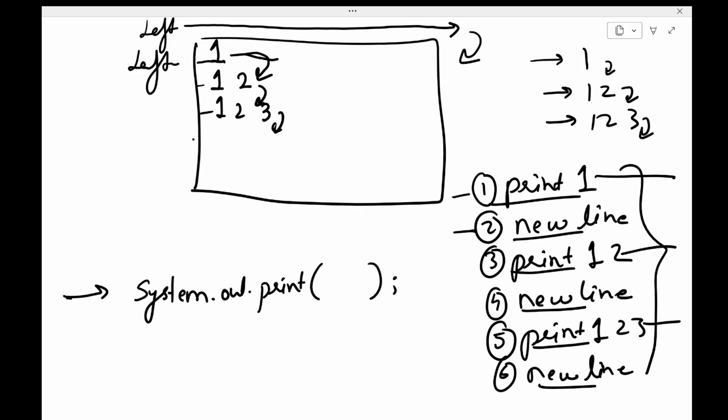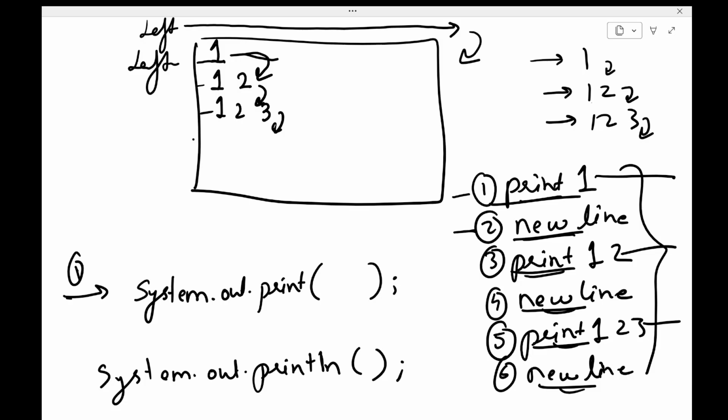If you see this particular habit which I have written over here, that is printing first, leaving a line, printing first, leaving a line, printing first, leaving a line. So printing first is done. Now for leaving a line I'll write System.out.println. Now this ln plays a big role. Ln means what? New line.